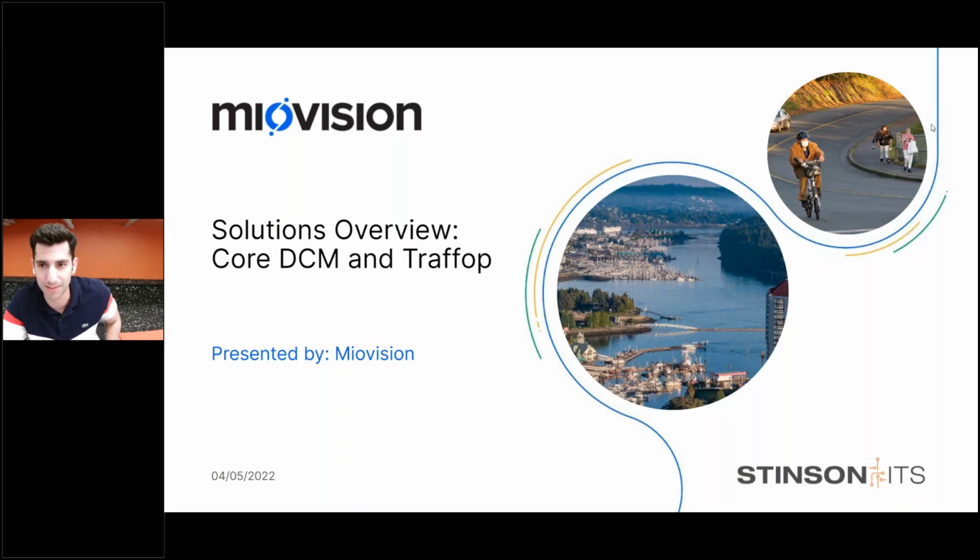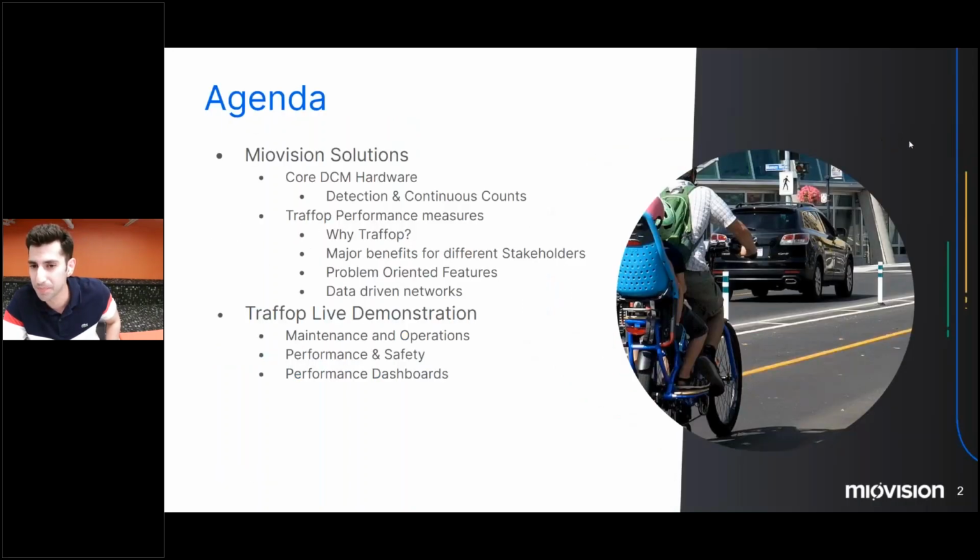So let's take a quick peek at today's agenda. So first off, we're going to be introducing Myovision's next generation hardware, the core. As many of you may know, historically, Myovision TrafficLink systems came with two components, the SmartLink device and the SmartSense device, one for computing and one for aggregating data from the cabinet.